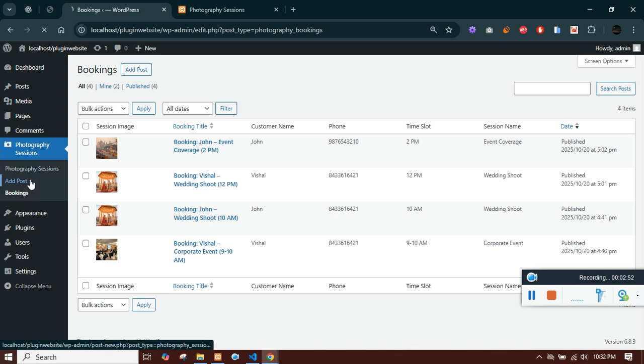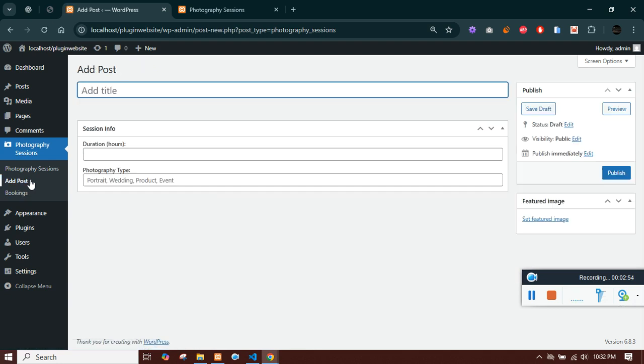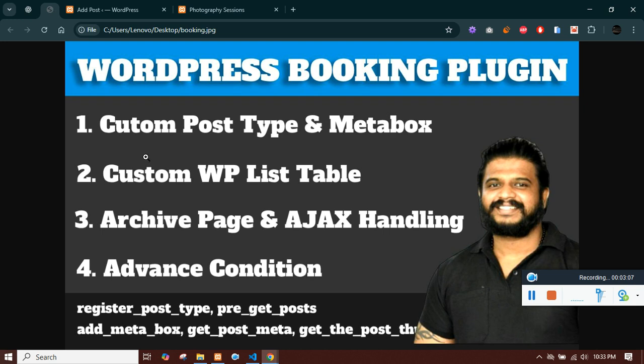Along with that we'll be having custom fields. This post has two custom fields. Here we are setting the duration, and also the photography type, or you can say the services category, and also the featured image. We'll be seeing how to create a custom post type, and how to create custom fields, which in WordPress terms are meta boxes.